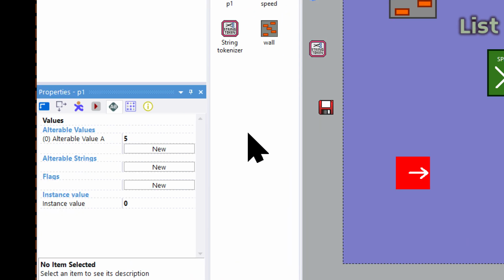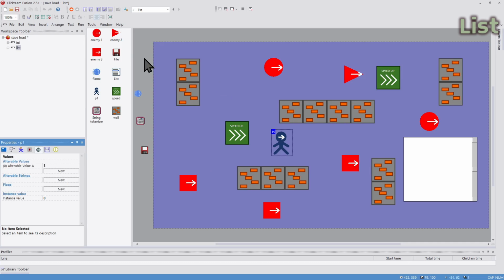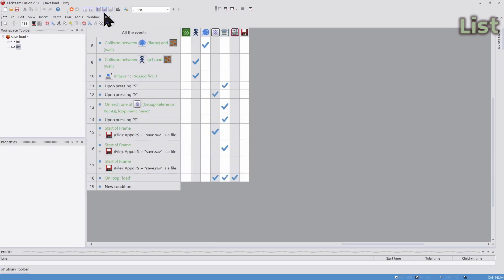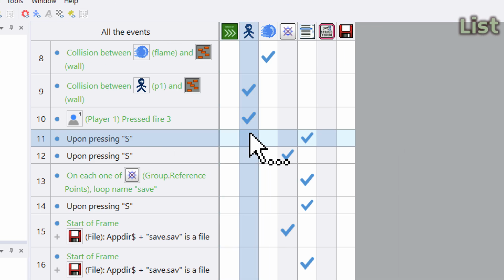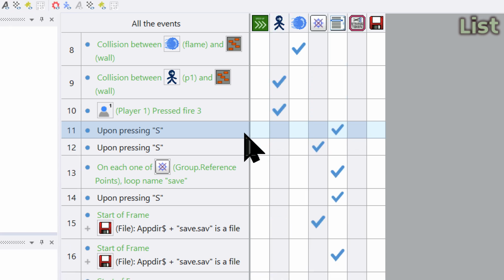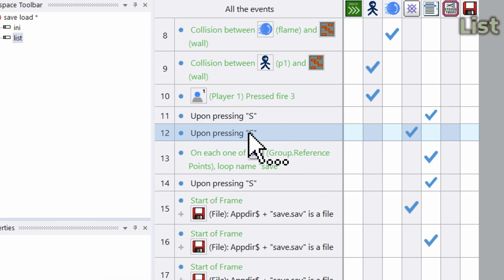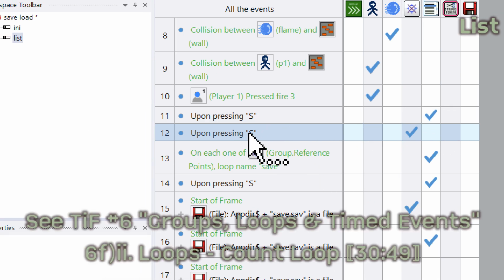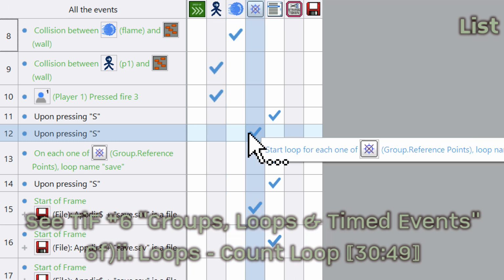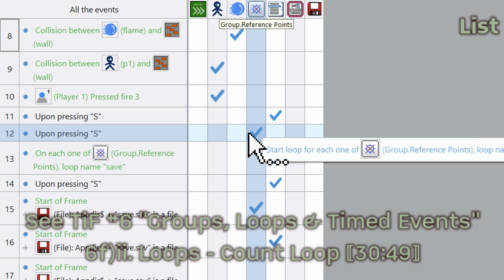And as before, in the event editor, the mouse and keyboard, upon pressing a key S, we're going to save all of the data. We're going to reset the list so it's completely blank. Then it'll run a count loop for all of the objects that are in the qualifier group reference objects.